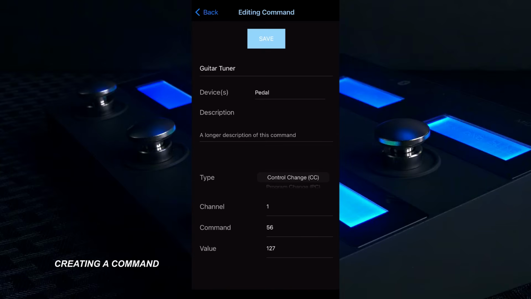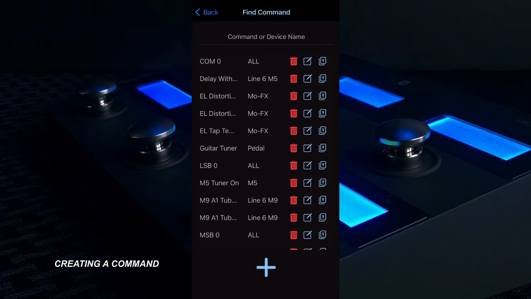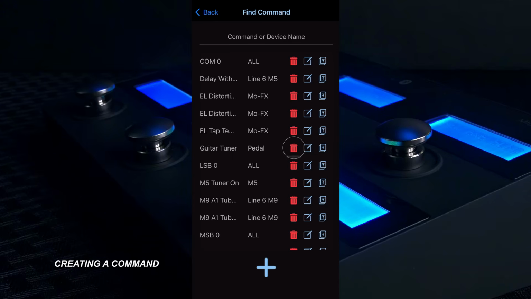When you're done programming it, hit save. And now if you look in the center of the screen, you're going to see a command called guitar tuner under pedal. Now, you can delete any command you want simply by hitting the little red trash can there on the right. And we're going to delete that. All right, that's the first way of creating a command.